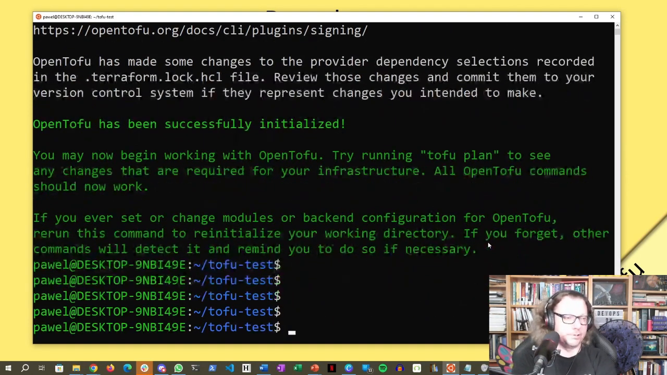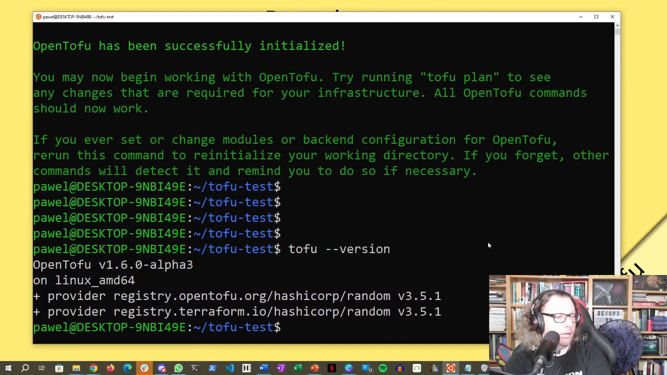Okay, tofu is initialized, and let me just do tofu version again. Right now we have two providers downloaded. We have OpenTofu and Terraform.io. So we have opentofu.org, Terraform.io.